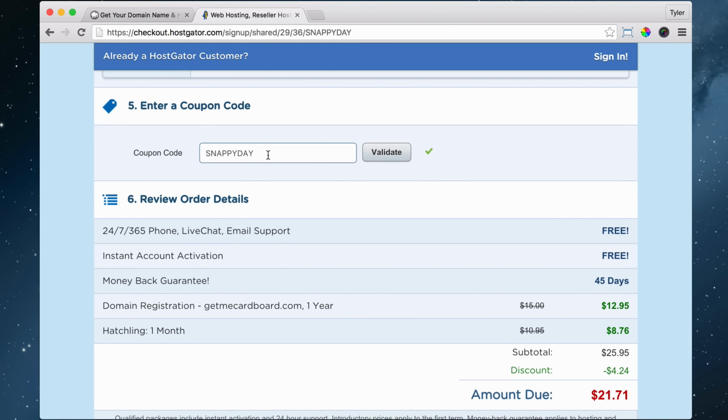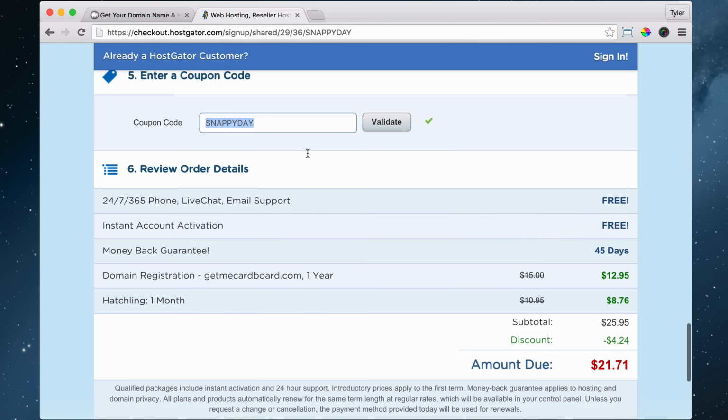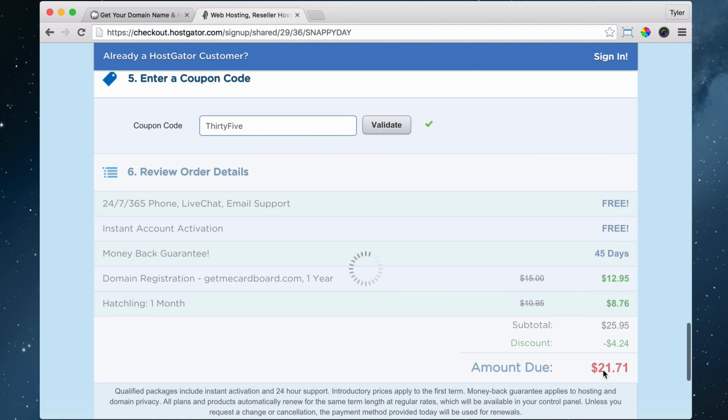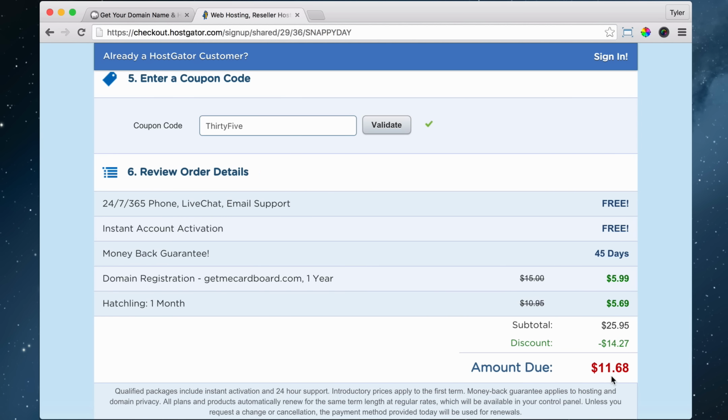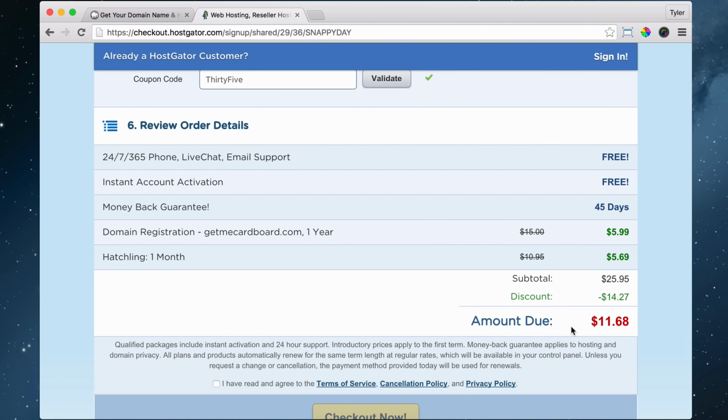And then it's going to say, okay, enter your coupon code. And we have a better coupon code. So we're going to put in THIRTYFIVE. And this saves you 35% instead of the 20%. So click validate, and you can see that the price will drop down. So it's dropped down way below, from, you know, $11.68, which I don't know if it's always that cheap. I thought it was a little more expensive than that, but that's what it is.